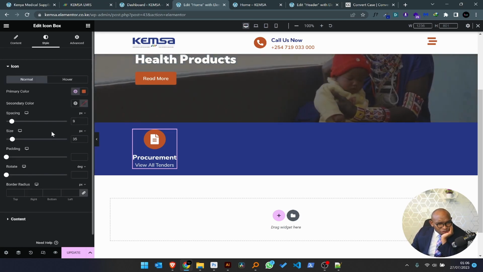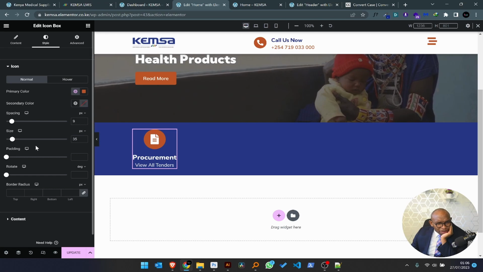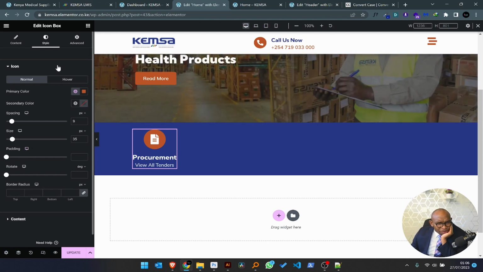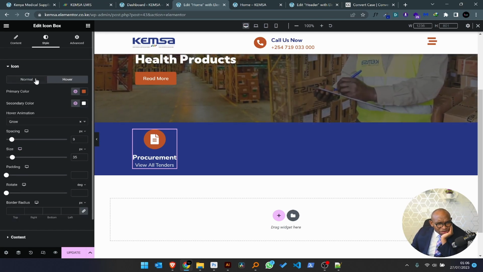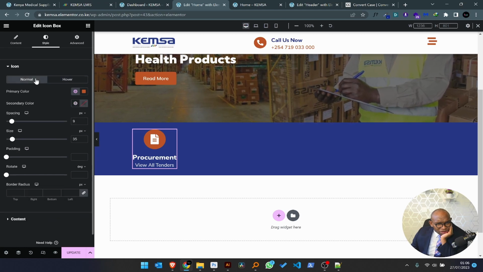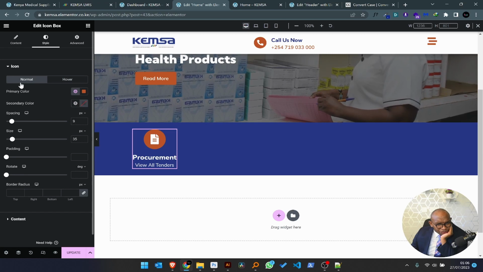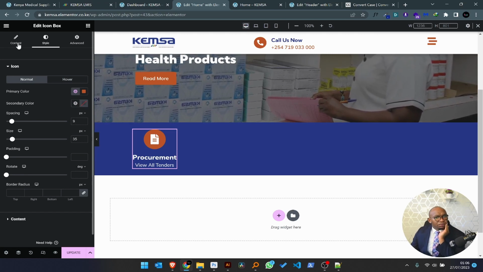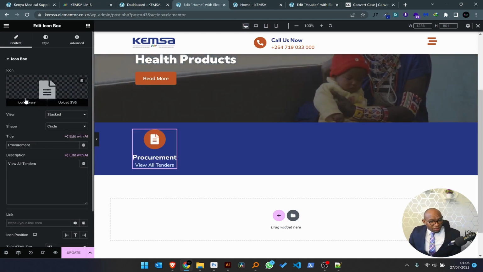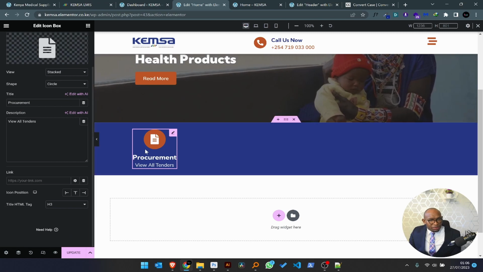So it is exactly what I have. I don't need a border radius. No. Yes. So that is exactly how we can do it.